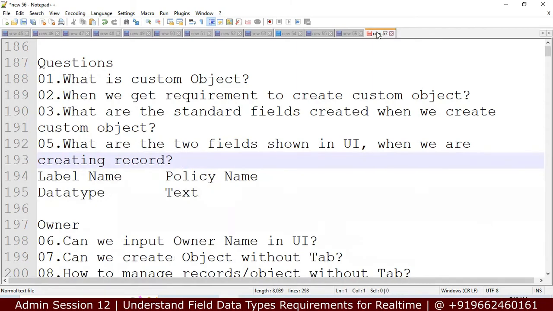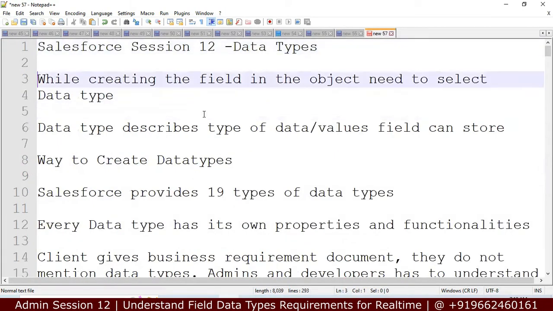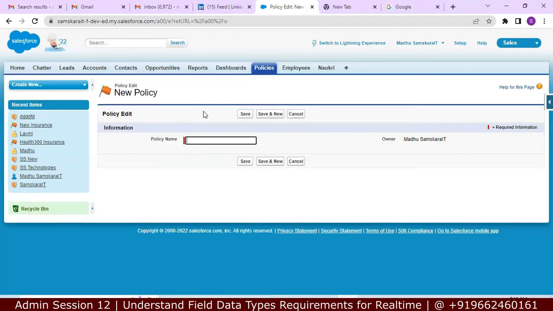Okay. While creating the object, we have to create fields as well. You have created one object. For every object, there are 5 standard fields. One is ID, name, owner, created by, last modified by. Name must be there for every object. When you create, name will be there. Without name, we cannot create an object. That is the policy name.